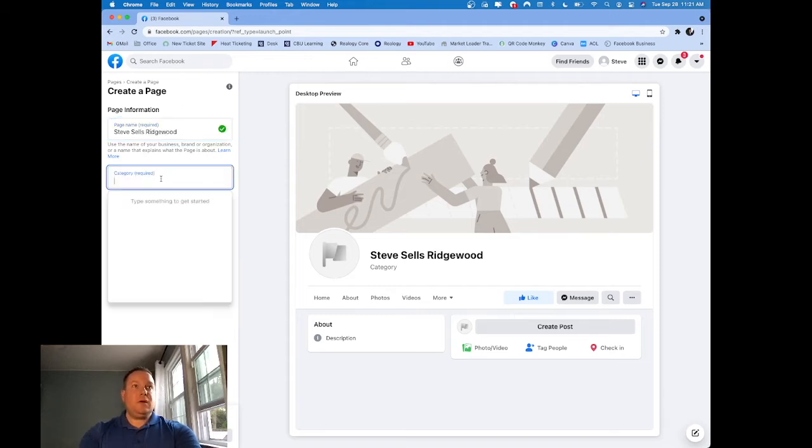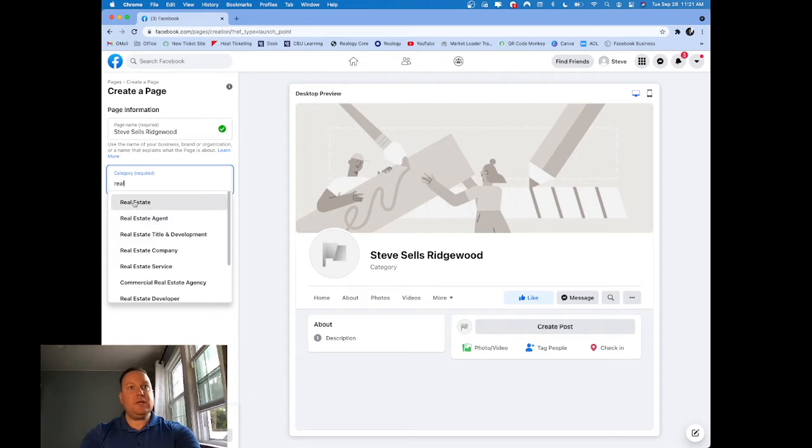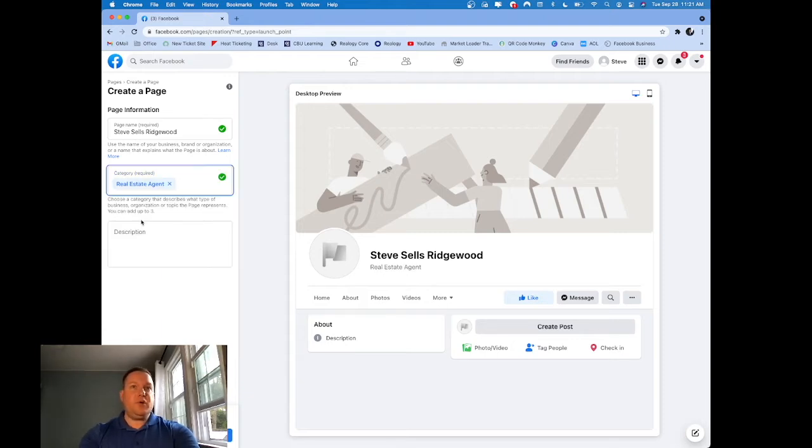And then down here, you have to put a category. I would put real estate agent, or you could put real estate in general. This just helps put your page in an area where it might be more accessible to people looking for real estate or a real estate agent.